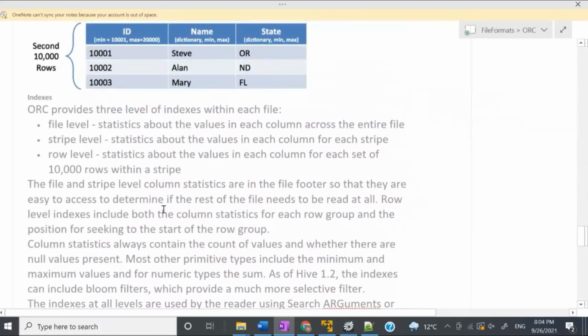The file level index stores statistics about the values in each column across the entire file. So let's say we have 2 columns, C1 and C2. In the first column, we have values from 1 till 1 million. In the second column, we have values from 100K till, let's say, 500K. So the file level index will store C1 minimum 1, maximum 1 million, C2 minimum 100K, and maximum 500K, right?